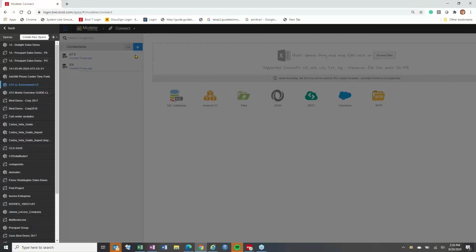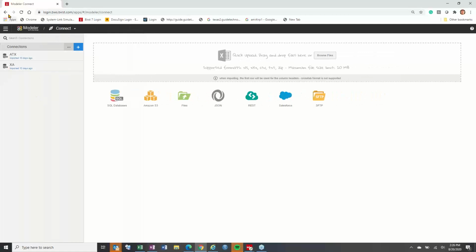So let me step you through what Birst looks like. I've logged in already so that I could bring up the first screen. And I'm going to go into this ATx environment here just to build out a first dashboard for us. I may have to log in again.